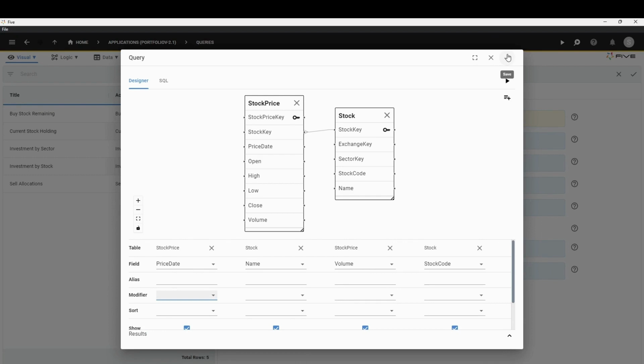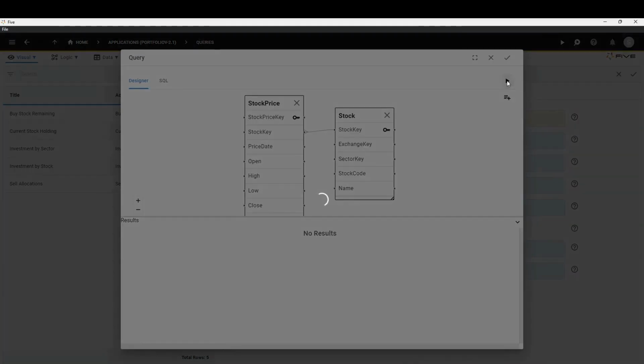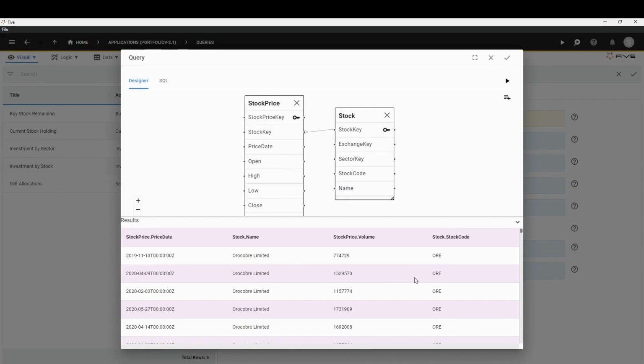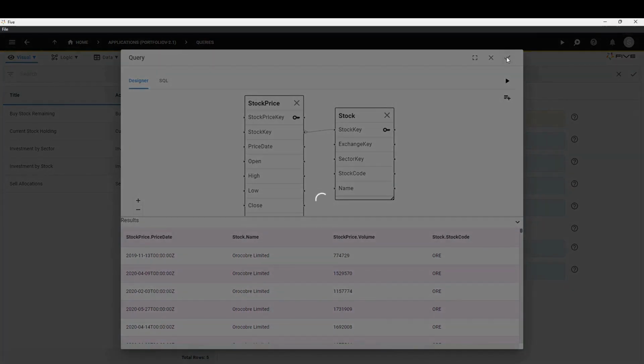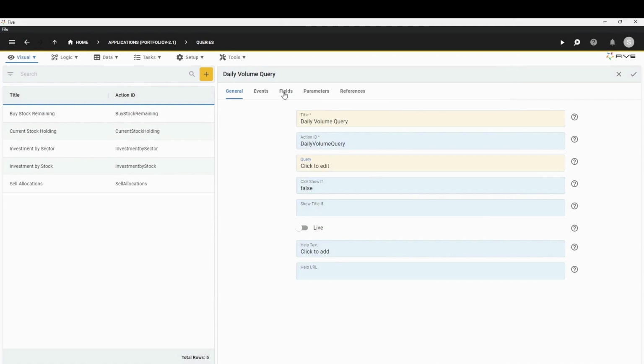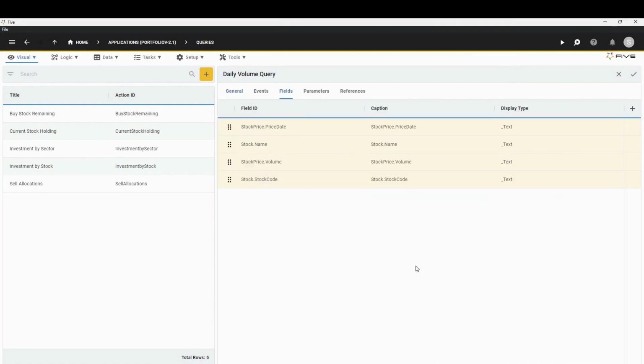But I would like to keep things simple for the video. And let's click on save. Before clicking on save, what we can also do is click on run and we can see the results right over here. As you can see, we have a working query which lists all of the dates, name, volume, and stock code. So after you're done, go ahead and click on save. After clicking on save, click on fields just to verify that you have all the fields.